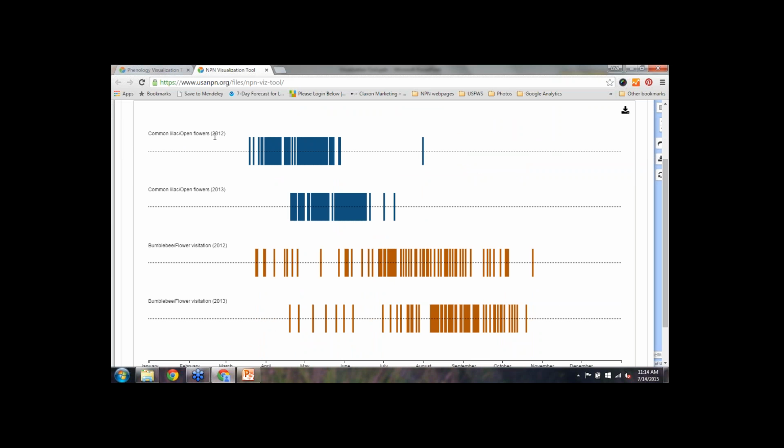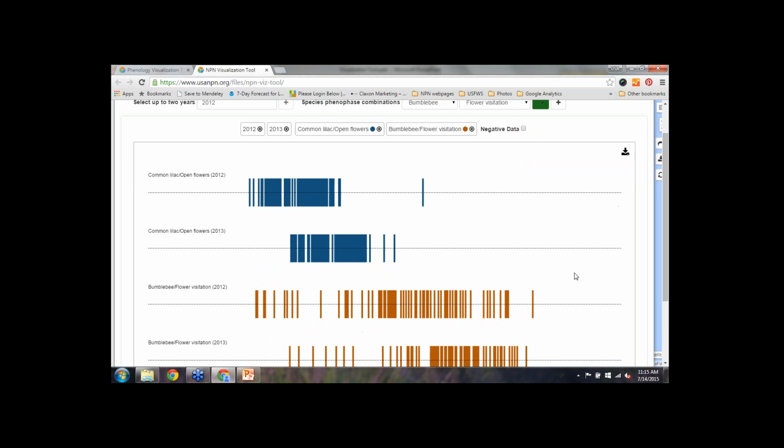And so now you can see here in the label, common lilac open flowers 2012, bumblebee flower visitation 2012, and likewise for 2013. And again, you can see synchrony between those events, and that actually makes sense here because, as you may know, 2012 was sort of an uncharacteristically warm and early spring. So it's kind of a neat pattern. You can see that here in the data.